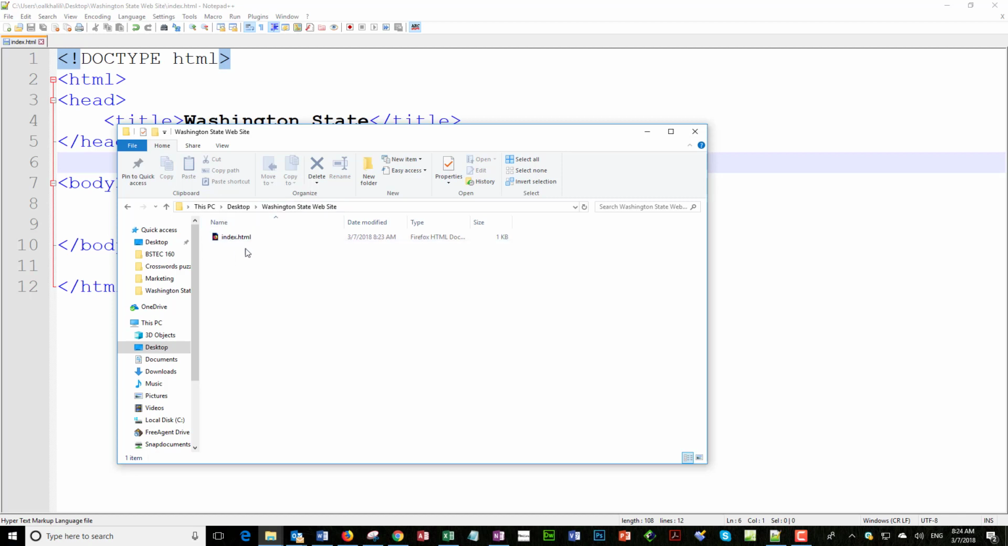Now, your icon may be a little different than mine. My Firefox is my default browser. Maybe Edge is yours or Chrome is yours. So please do not be alarmed by that. To see what I've done, I'm going to double click on it, and it's going to open. So the title is Washington State right here, and there is nothing in the body yet because we did not type anything.